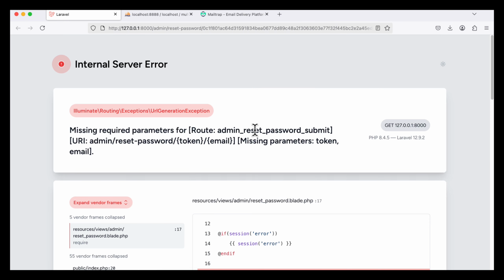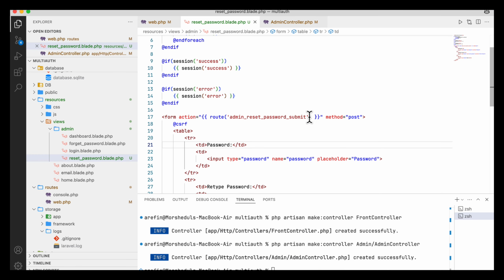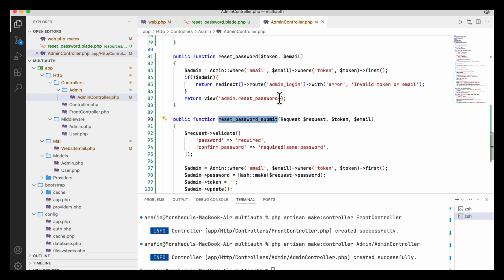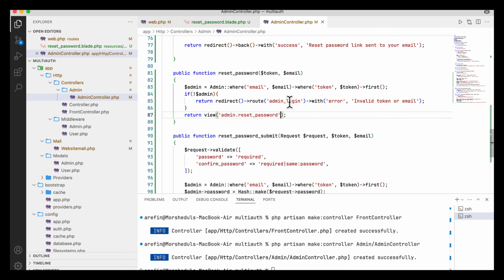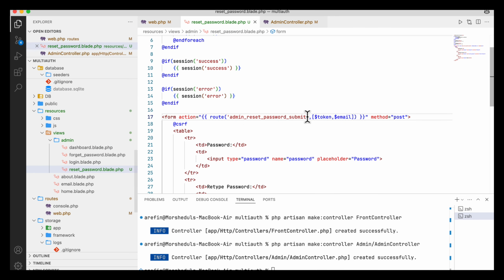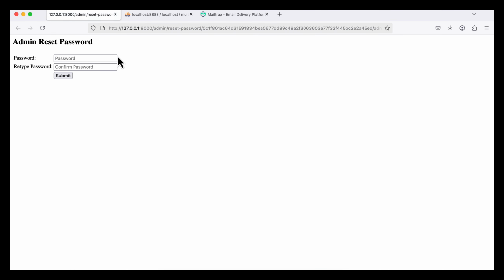Refresh. You see reset password submit route has missing parameters, because here when you send it, there will be two parameters, one is token and another one is email. So if you want to use the token and email in this way, I will have to go to the controller, and when I am in the reset password page, I will have to send this token and email, and from here it will come back again as a parameter. So it is okay. Refresh it.